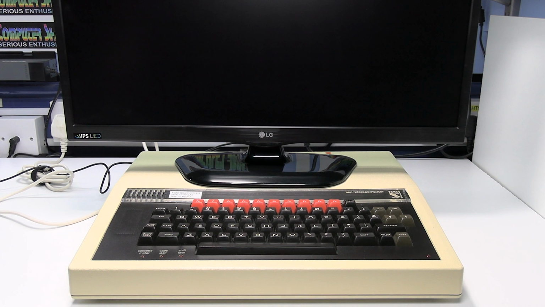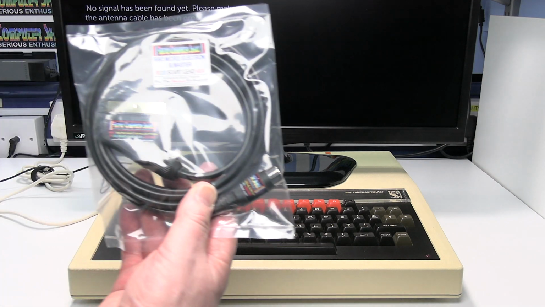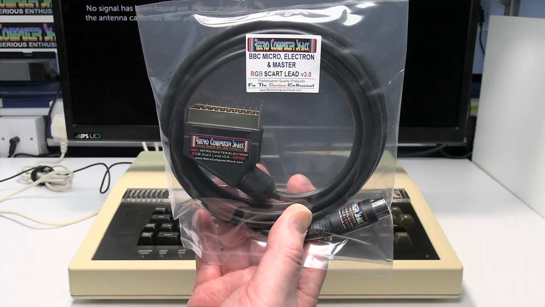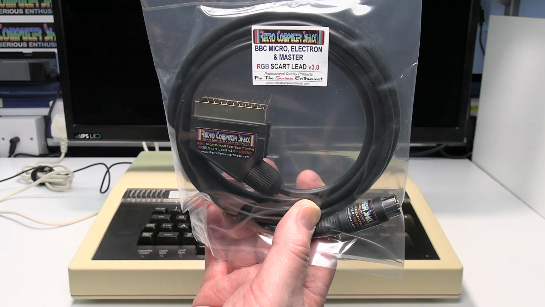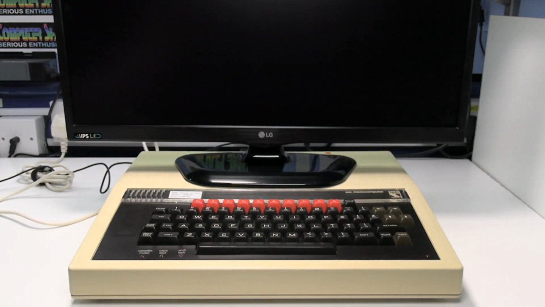In this video, I'll show you how to connect a BBC B microcomputer to a TV via the SCART input. To do this, you'll need my RGB SCART lead, which also works with the Electron and the Master Series computers, and it's the same procedure to connect them all.